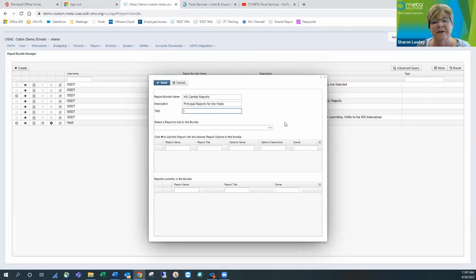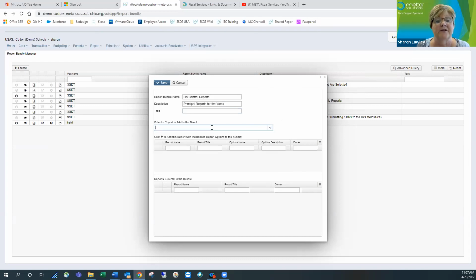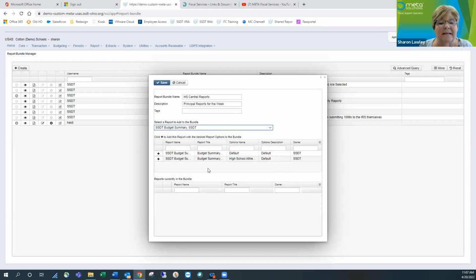Okay. So then the next section here is actually creating what reports do you want to be sent to this group. Okay, if we do a drop-down box, then it's going to have all of our reports that are available from the reports manager. All right, so the first report here, you can also type, I think you can do a budget summary report. So the one that I did was the SSDT's budget summary report. So I'm going to go ahead and select that.